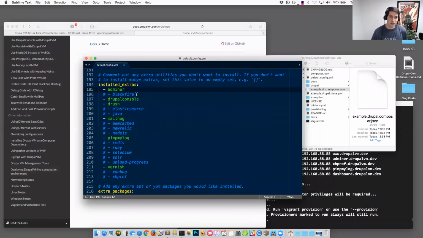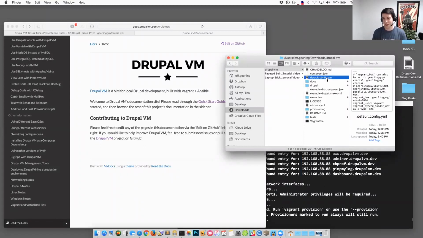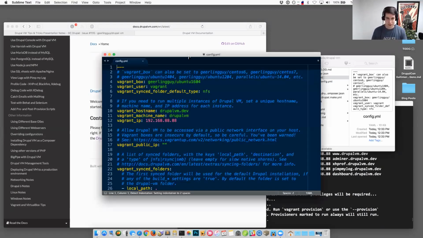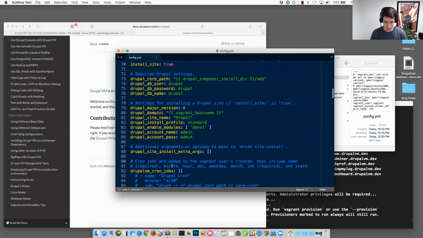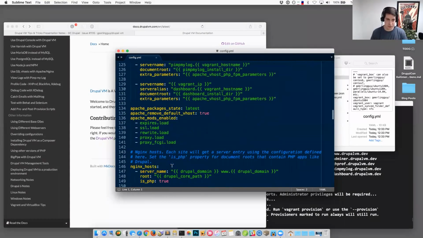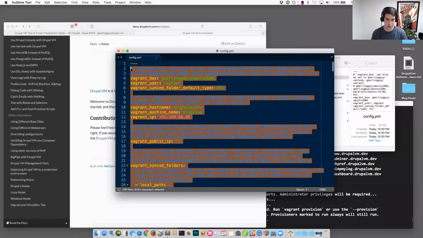On top of that, a lot of Drupal sites need a specific tool or two for certain features. A lot of sites that I work with use Apache Solr. If you want to override the configuration, you basically create a config.yaml file. So I'm just going to duplicate this file and call it config.yaml. If I open this up, you only need to include things that you actually want to override. In my case, I'm going to leave all the defaults for now, but I want to install Apache Solr so that I can install some search things on my site.